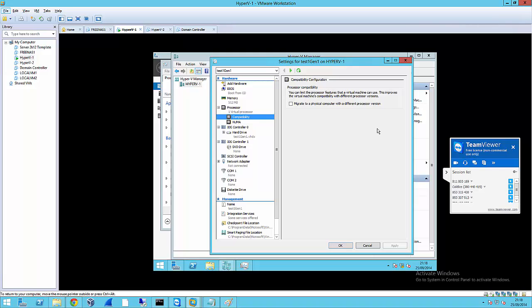I think the processor compatibility is something to do when you are converting from virtual to physical or physical to virtual, then compatibility comes into play. Not really. What do you think, guys? Nice one, Zo, but what do you think, guys? Stefan, what do you think? Processor compatibility.